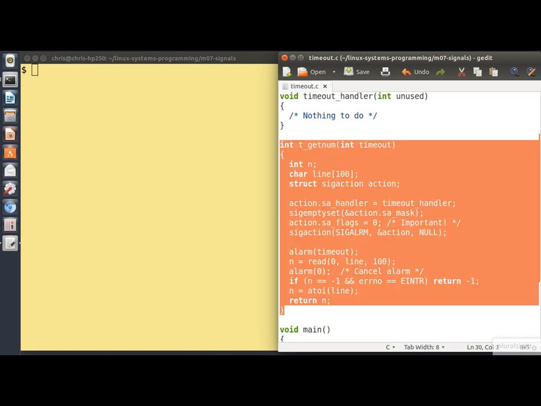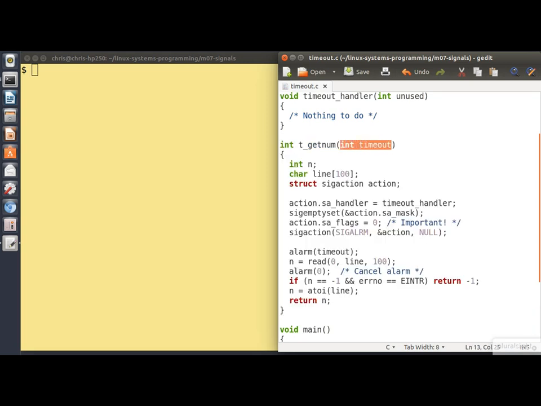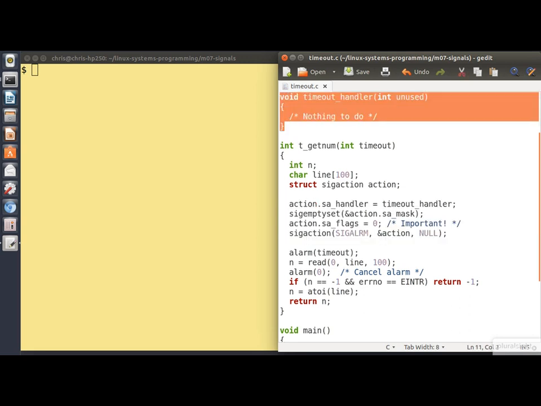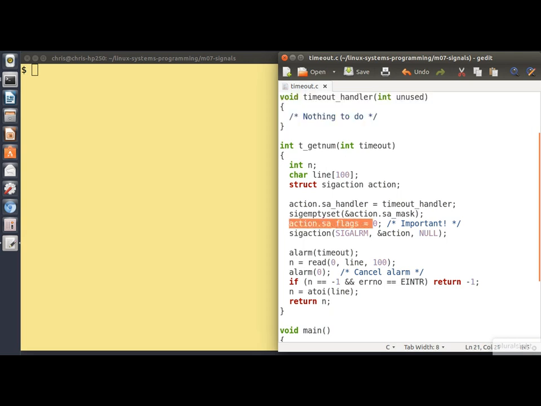Here's the function. It takes the timeout value in seconds as an argument. First, it installs a handler called TimeOut handler to handle SIGALRM signals. The TimeOut handler is up at the top, it's just an empty function. Notice that we set the flags argument to 0 so that the system calls are not automatically restarted if a signal is received. That's essential if this is going to behave the way we want it to.